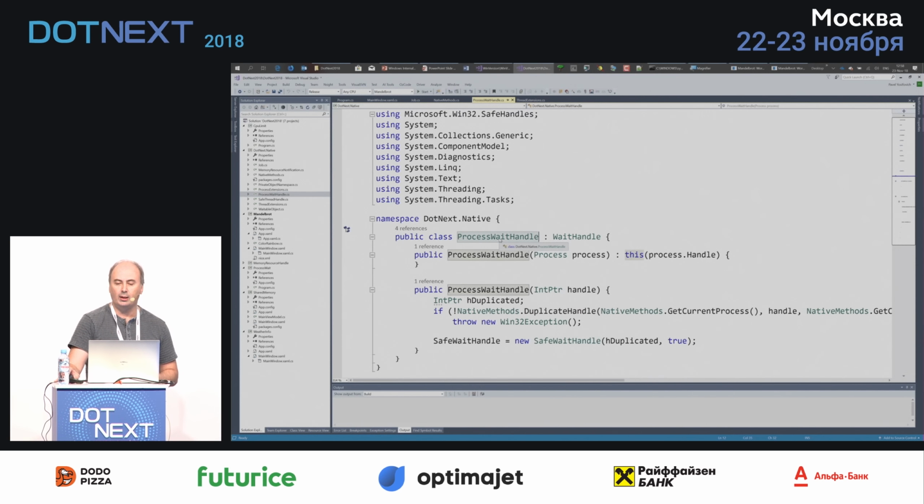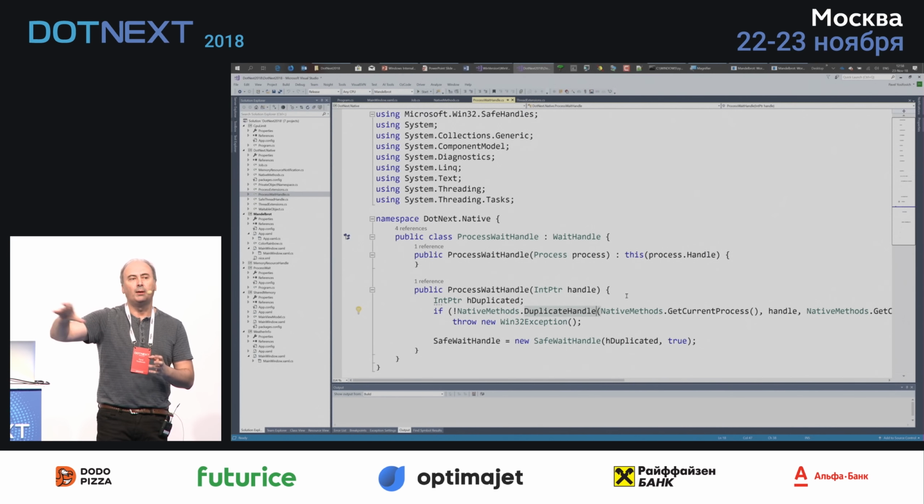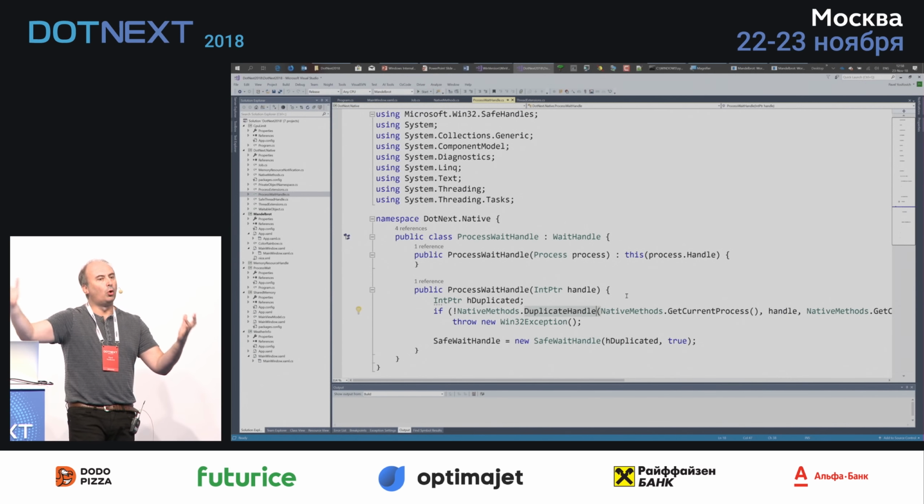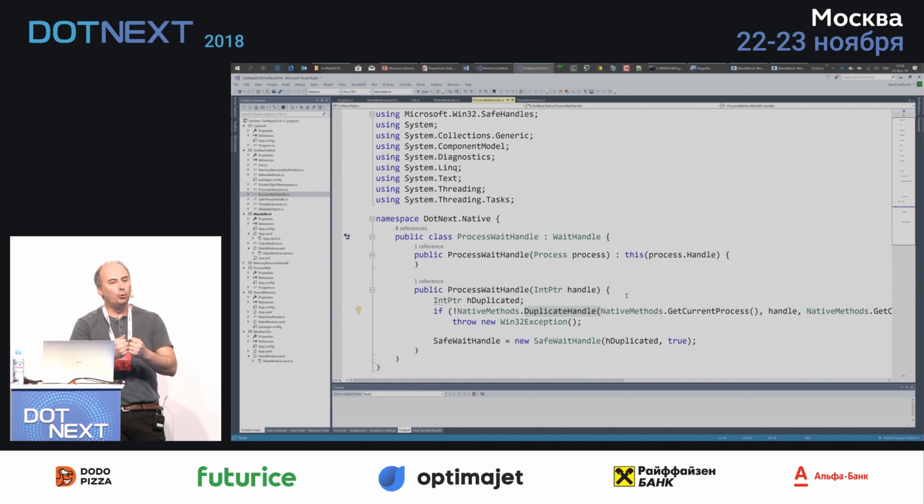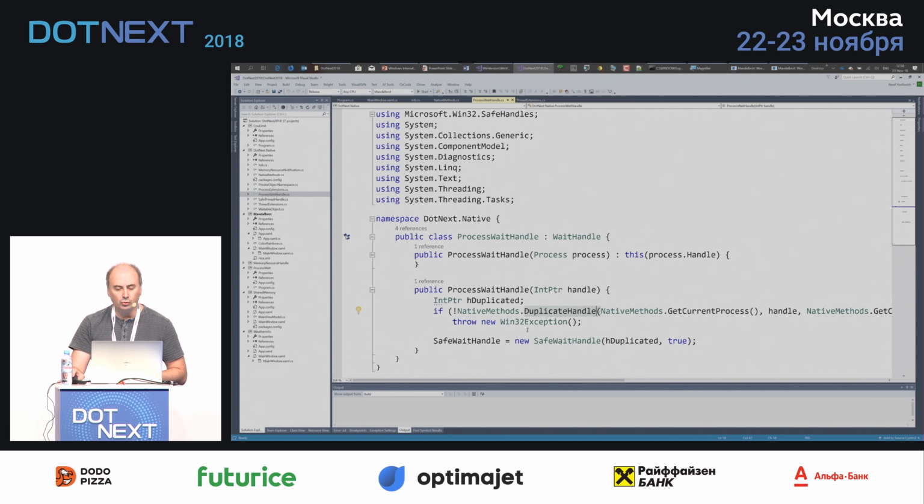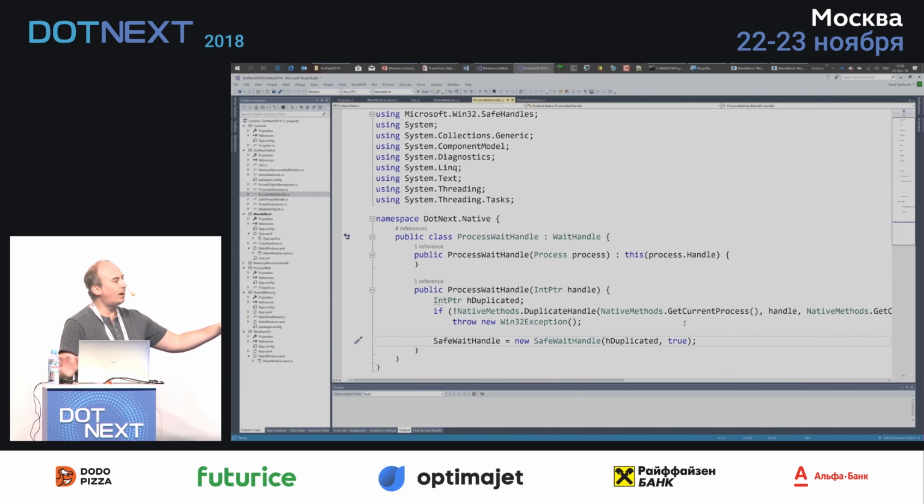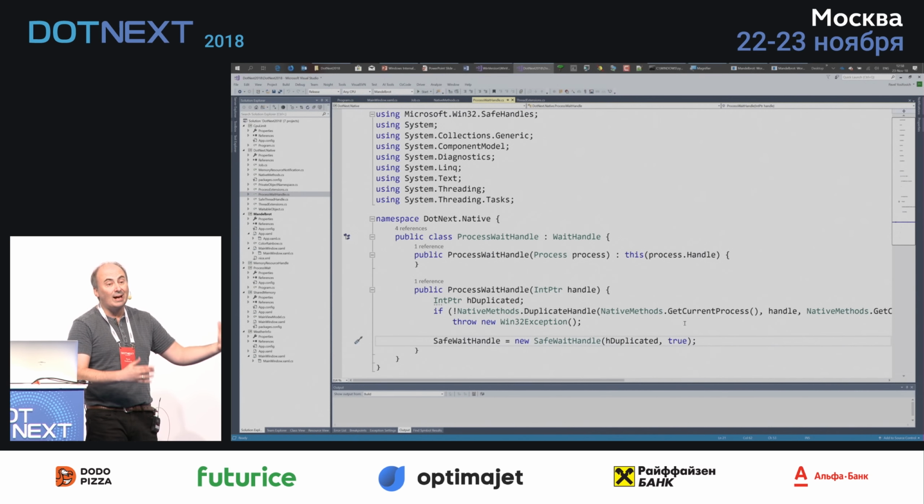I'm creating a ProcessWaitHandle deriving from WaitHandle. In the constructor, I'm getting a Process object and its handle, and I'm duplicating that handle for myself. Why? Because the process I get is going to be disposed at some point in time, and that handle will just go away. So I want to make sure it doesn't go away. I'm duplicating another handle for myself that I'm going to manage. And I'm going to create a SafeWaitHandle object with that duplicated handle and indicate that I want that SafeWaitHandle to be the owner of the handle, and that's really it.